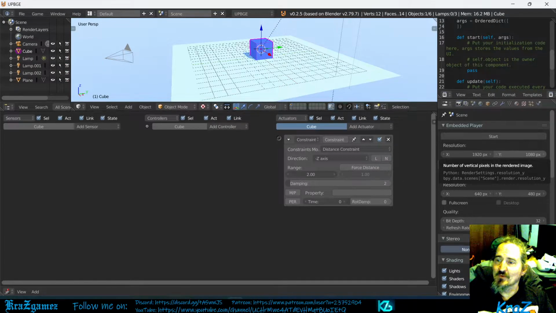The game engine will cast a ray in that direction and try to find a surface that has the game property or the material specified with the M and P option. That's these two, right there. Okay, you got material and property.